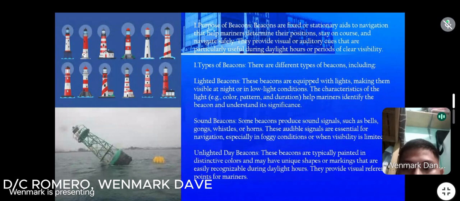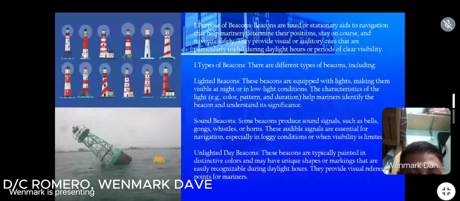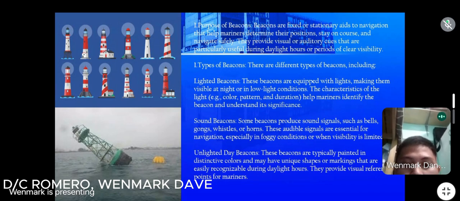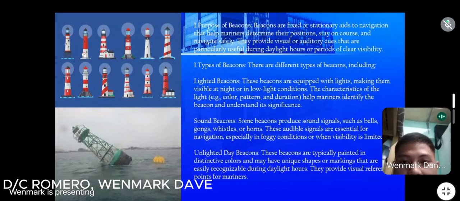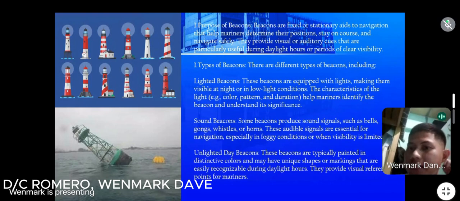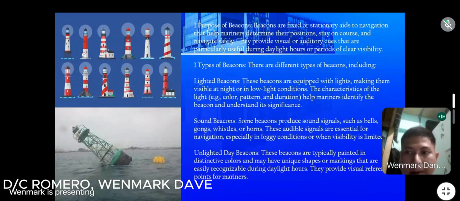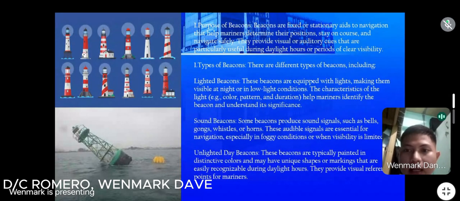So the last one is the unlighted day beacons. So they are distinguishable by distinctive colors, unique shapes, or markings, and offer visual reference points for mariners during daylight hours, contributing to a comprehensive navigational system that ensures safe and efficient sea travel. So these are typically painted in distinctive colors and may have unique shapes or markings that are easily recognizable during daylight hours. They provide visual reference points for mariners.